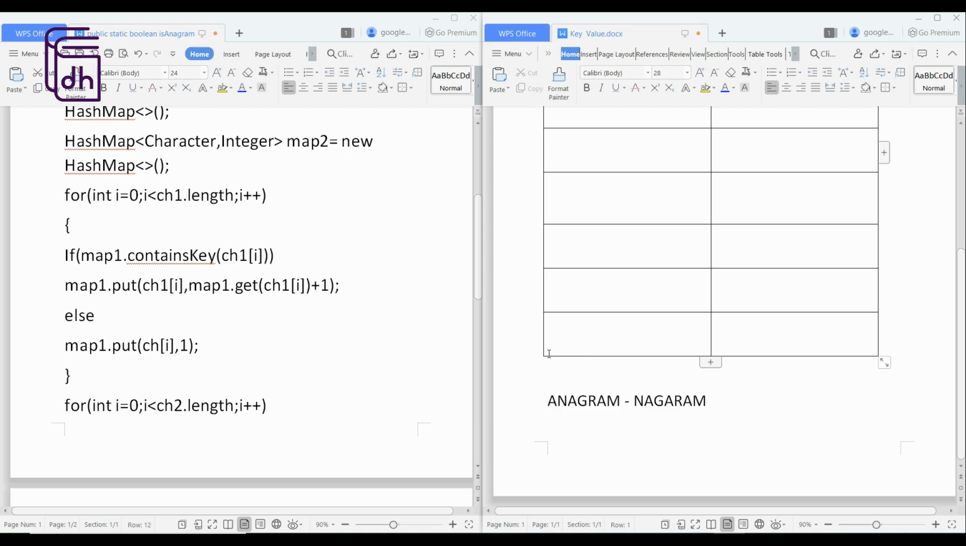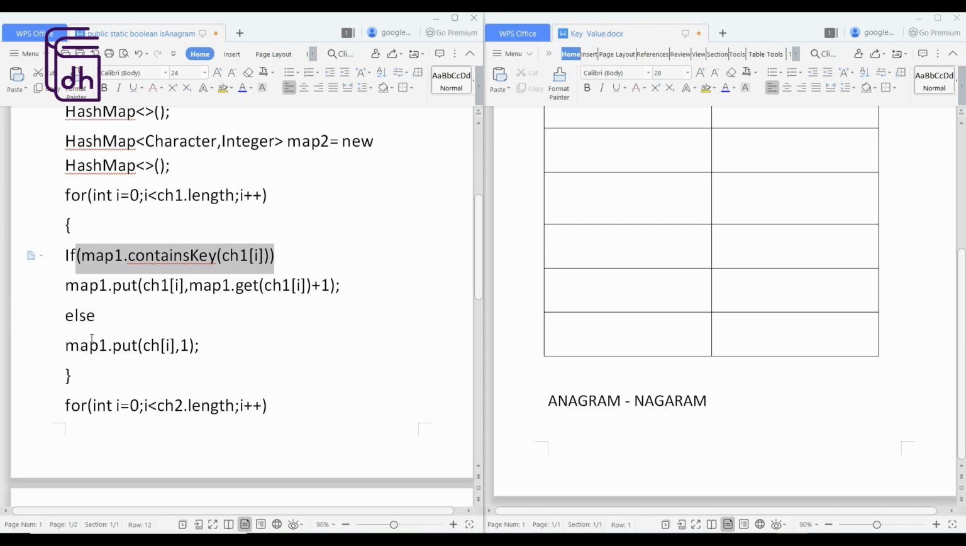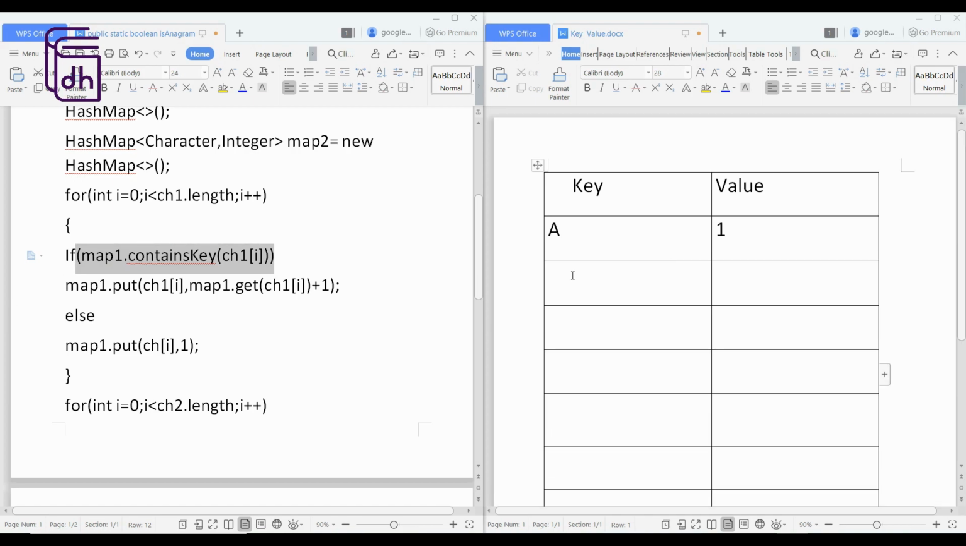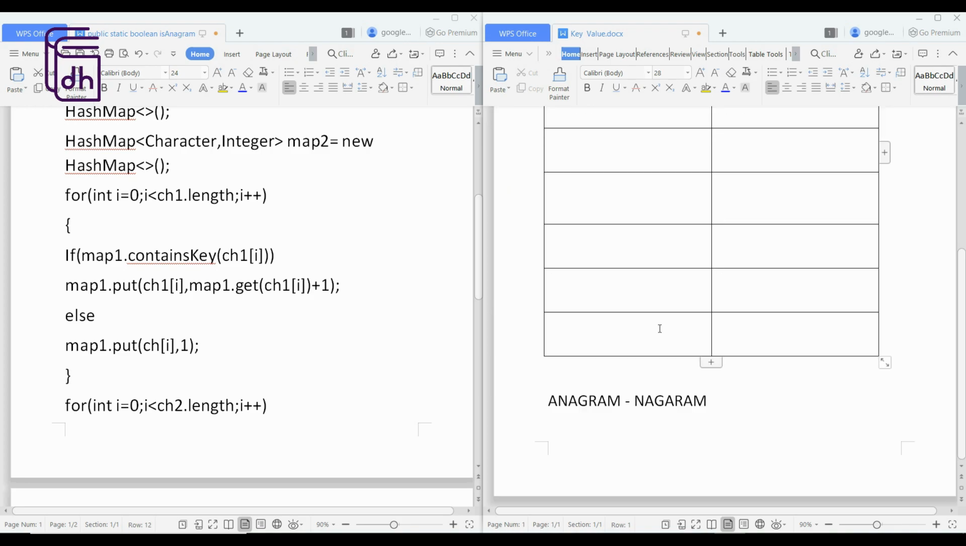So again I asked the hash map on this line: if map1 dot contains key, is it n? Does it contain any key named n? He said no, it doesn't contain. So again I went to else and I said, okay, for n put 1. So he said, okay, for n I had put 1, fine. Then he says, okay, now i plus plus happened, and now we came to a.